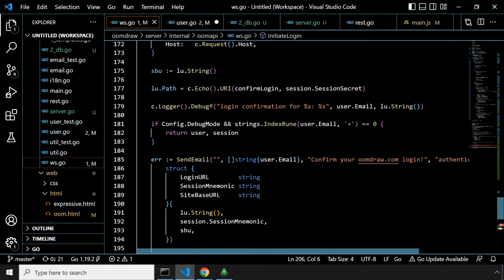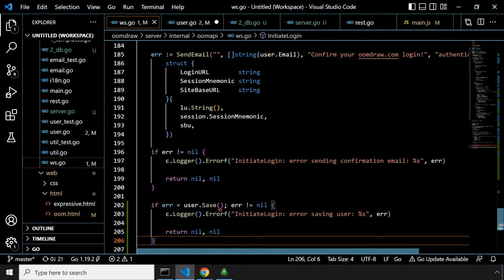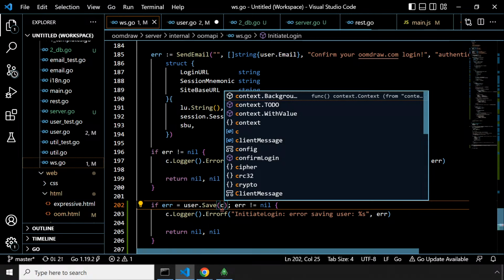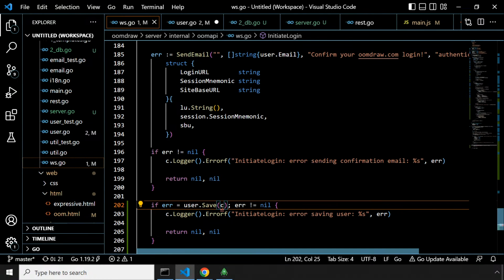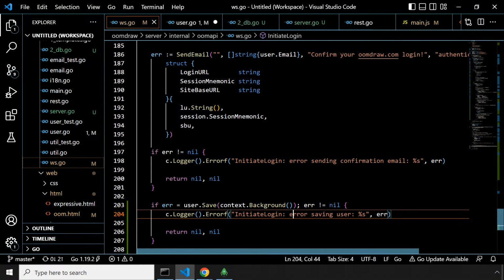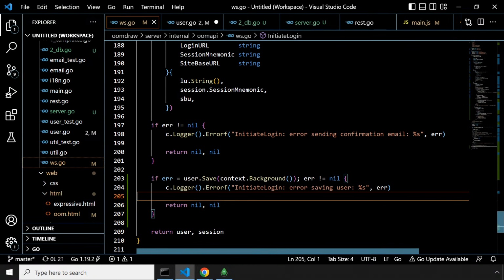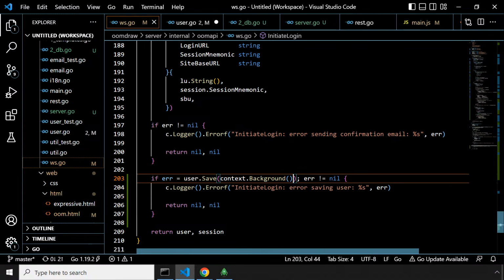Oh, we got to get a context in there too, though. So we do have a context. Does that work? Is that the same kind of context? Not like that. It's so funny. Okay, so apparently the echo context, although it's called a context, is not a context, not like a golang context. So context.Background. All right. Later on, maybe we'll get fancy and make it into a better context, but not today.